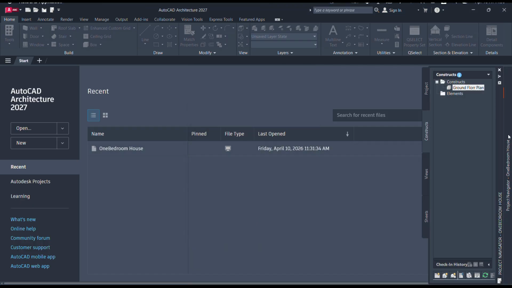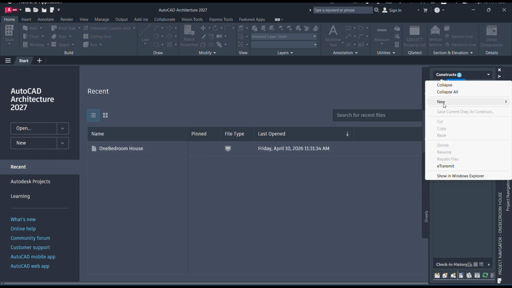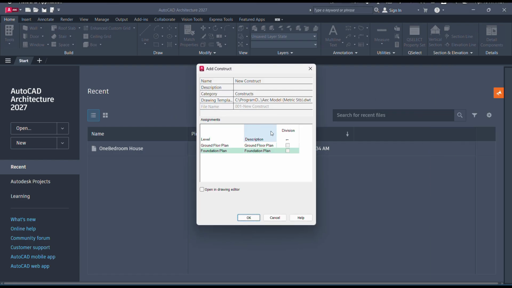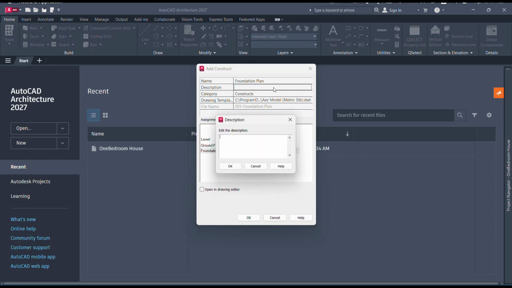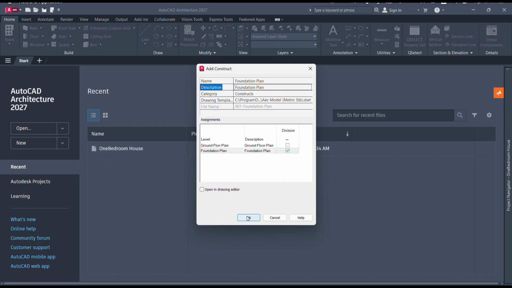The next one is going to be the foundation level. Click on that, and I'm going to check the foundation. I'll click on that and Control V. I'm going to paste the foundation. The description is going to be foundation. Control V, foundation, and OK. Now I'm good to go.